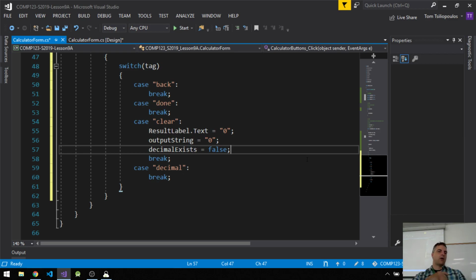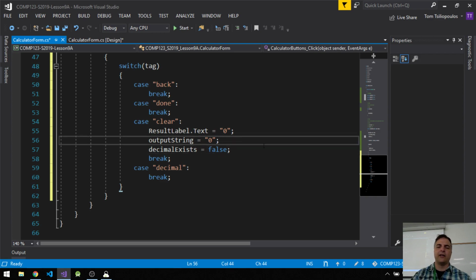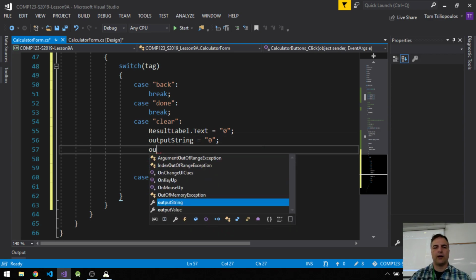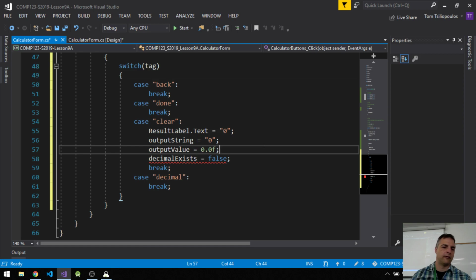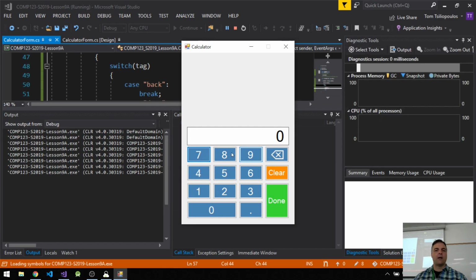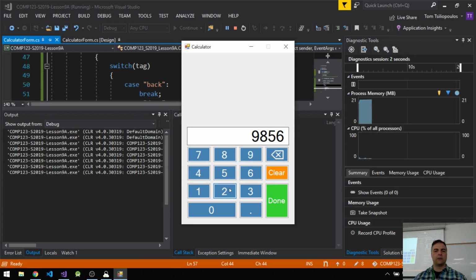Press the clear button, all those things get cleared up again. Also, one more thing, the output value is also going to be 0.0f for float. All those things get reset. Okay, let's try it. Let's see if it works. I'm going to press start. And now I'm going to press these buttons, 9, 8, 5, 6, whatever it's going to be, and I click clear, and then we're good.